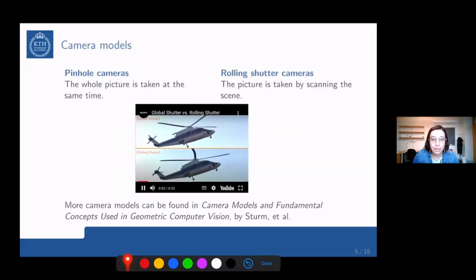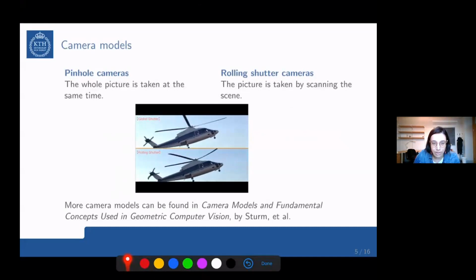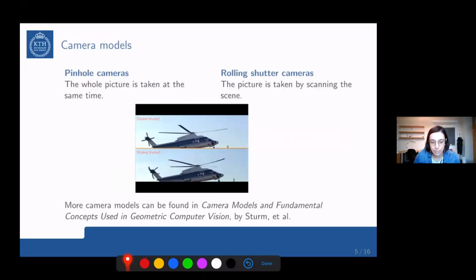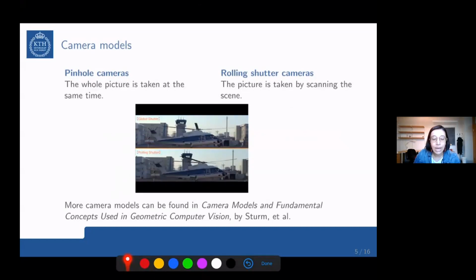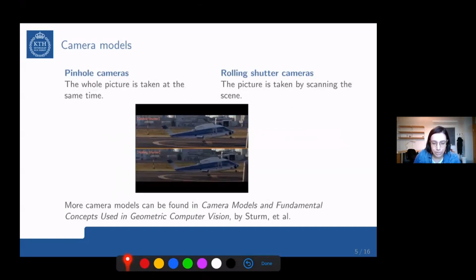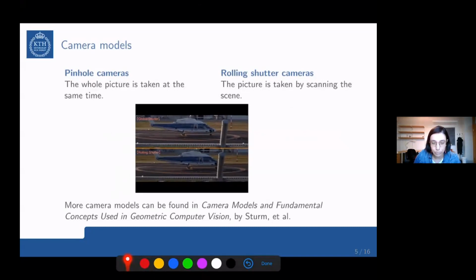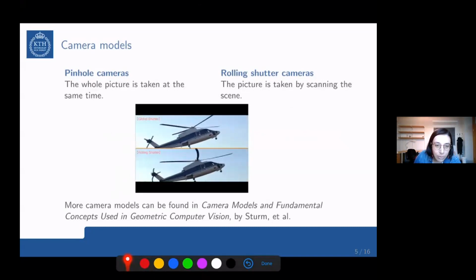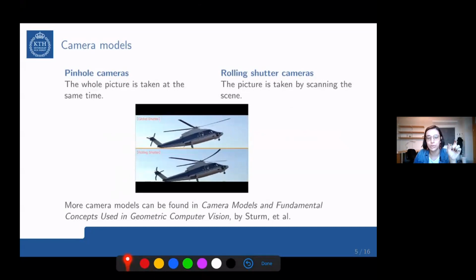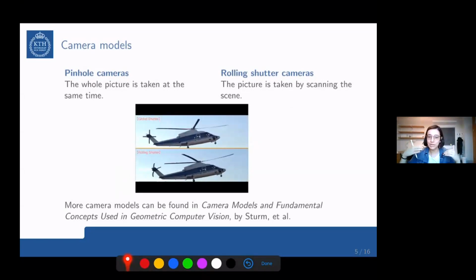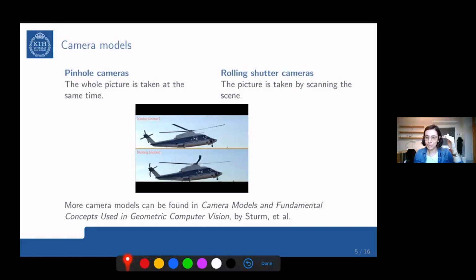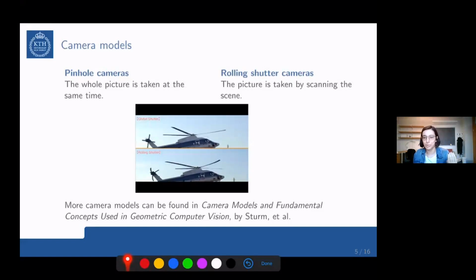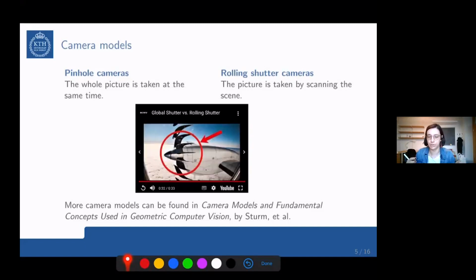The image on top is taken with a pinhole camera, let's say, and the one below is with a rolling shutter camera. Hopefully you will see a distortion, especially in the tail of the helicopter. It will come back in a moment. If you see the tail in the image on top, it looks very straight, but in the image below, it looks a little bit curvy. That is the distortion that appears when you're taking your picture with a rolling shutter camera, and you have to take it into account when you're doing the reconstruction. Our project focuses on pinhole cameras, okay?